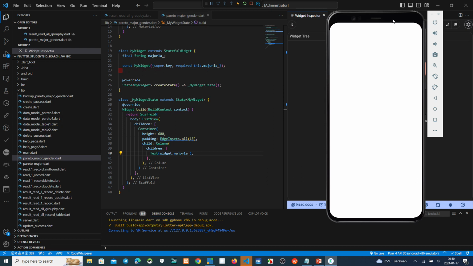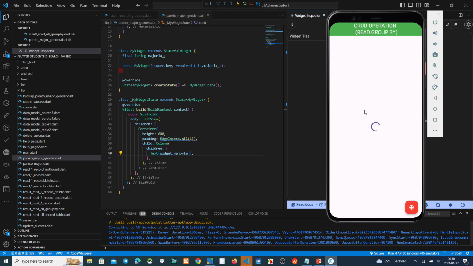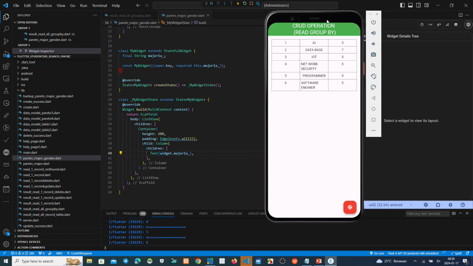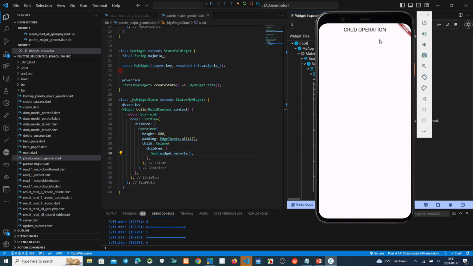Oh, too slow. Okay, we click here. Okay, if we click this parameter, for example, this one, software engineer, click here. Okay, we can see the result, this one, software engineer, but why don't we see the result? Okay, moment please.